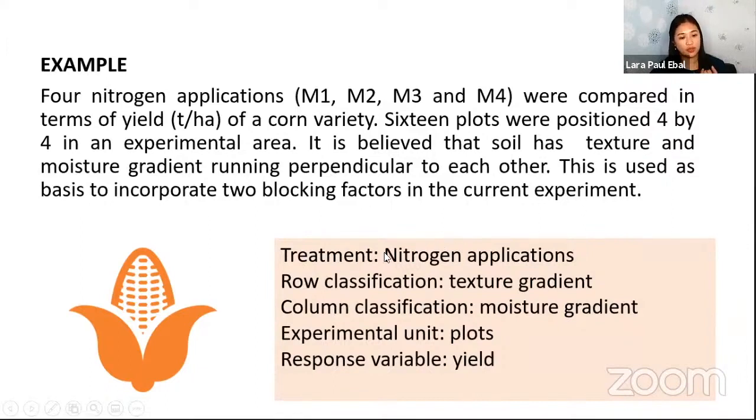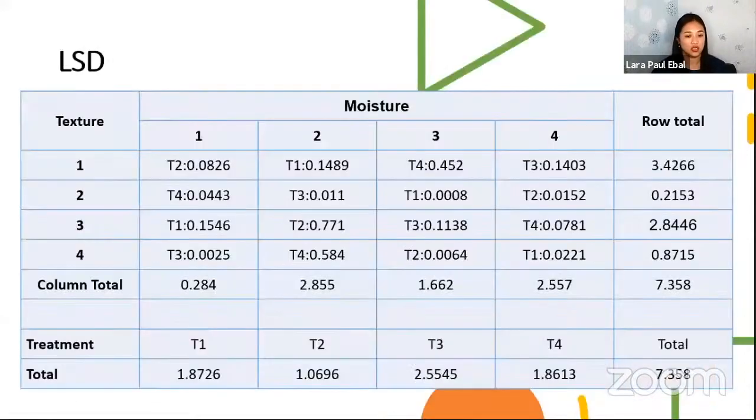So we have this treatment, row classification, column classification, experimental unit, and the response variable. So I think naintindihan naman siguro kung ano yung treatment, kung ano yung row dito, okay, yung column. So it depends on the researcher kung ano yung i-assign niya sa row and kung ano yung i-assign niya sa column. So in this example, I assigned the soil texture gradient as the row factor, and the moisture gradient as the column factor. Okay, then these are applied to plots, kaya yung plots yung experimental units. Then the response is the yield.